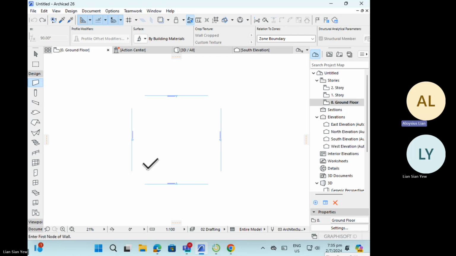So if I draw now, I hover here, click, and now I want a specific distance, say for example 20,000 and then 90 degrees, enter. Now this is my wall that is 20 meters and 90 degrees from my original point. Okay, all clear?